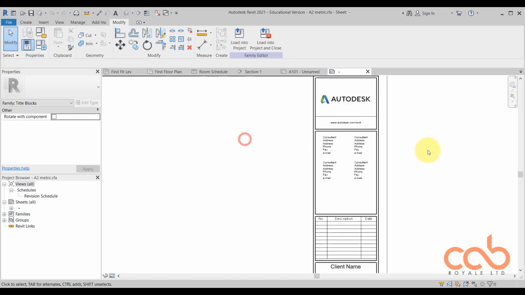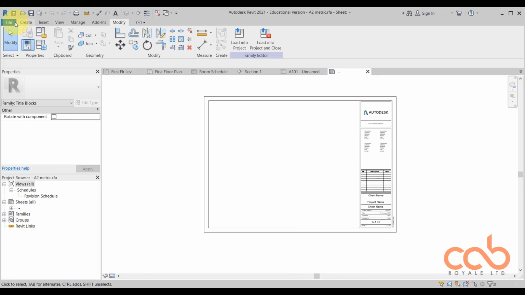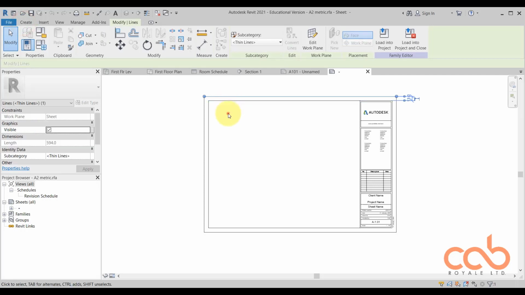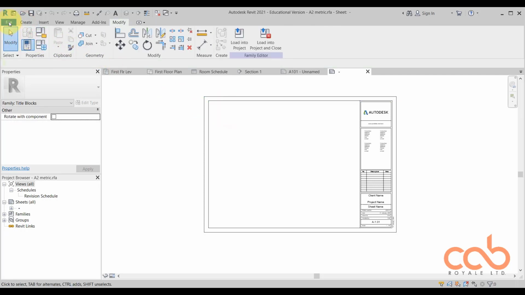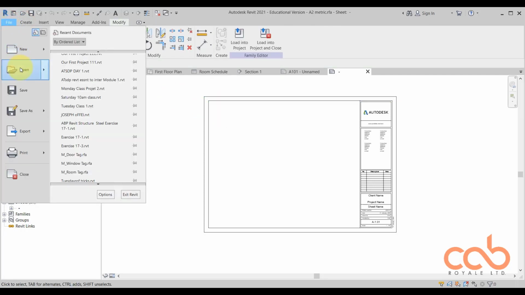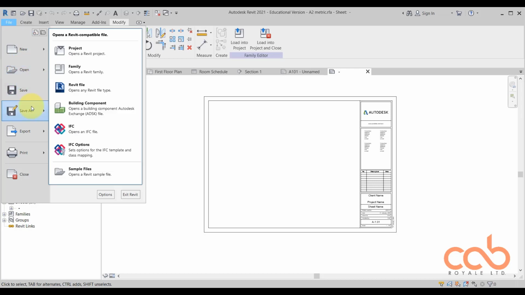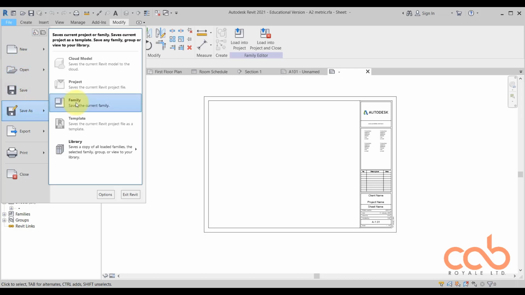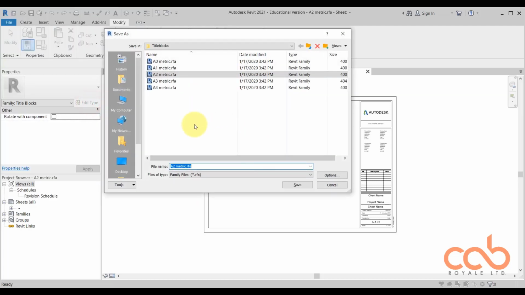But before I do that, I like duplicating my sheet. So we save as a family and then we can give it a name. We can save it somewhere and then give it a name. We can decide to call it probably ABC A2. If your company is called ABC, you can make it ABC A2.